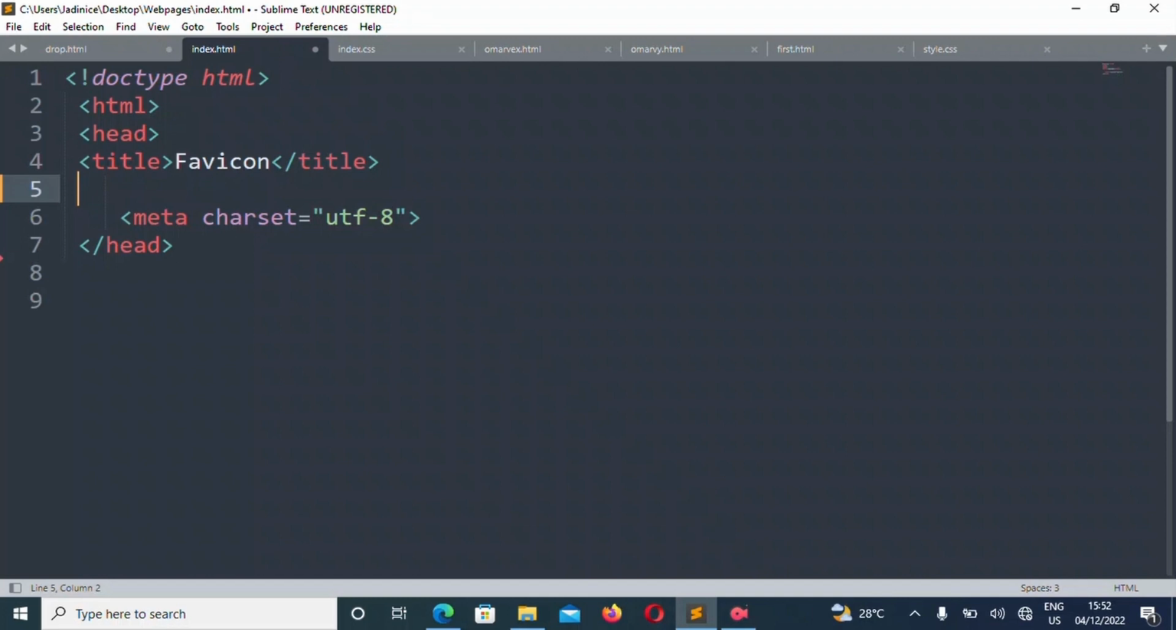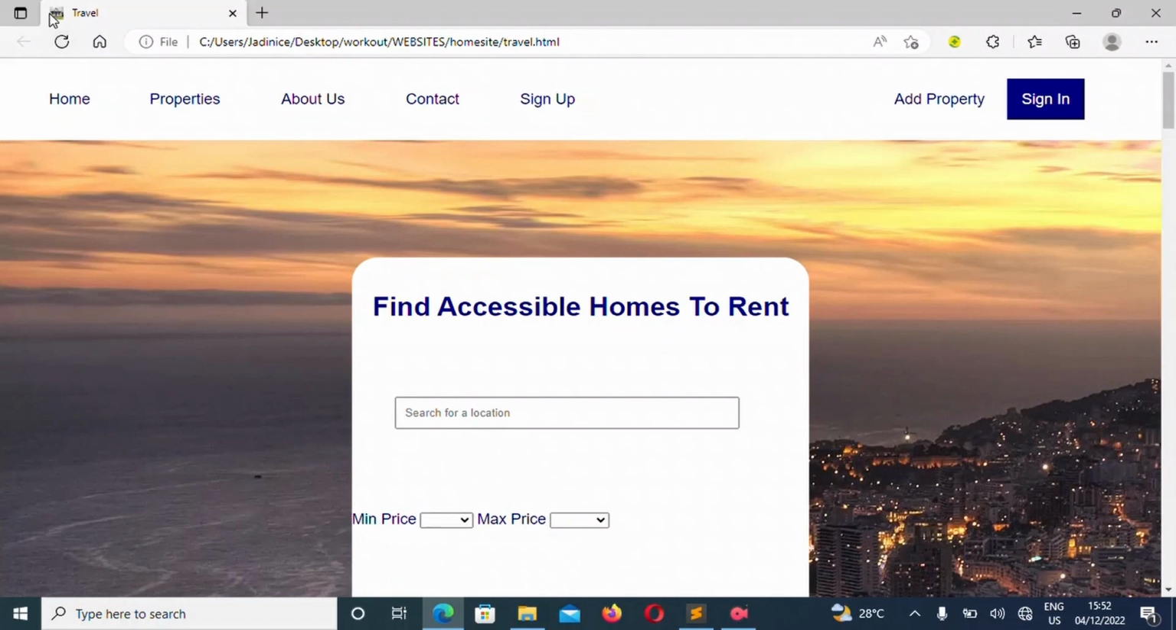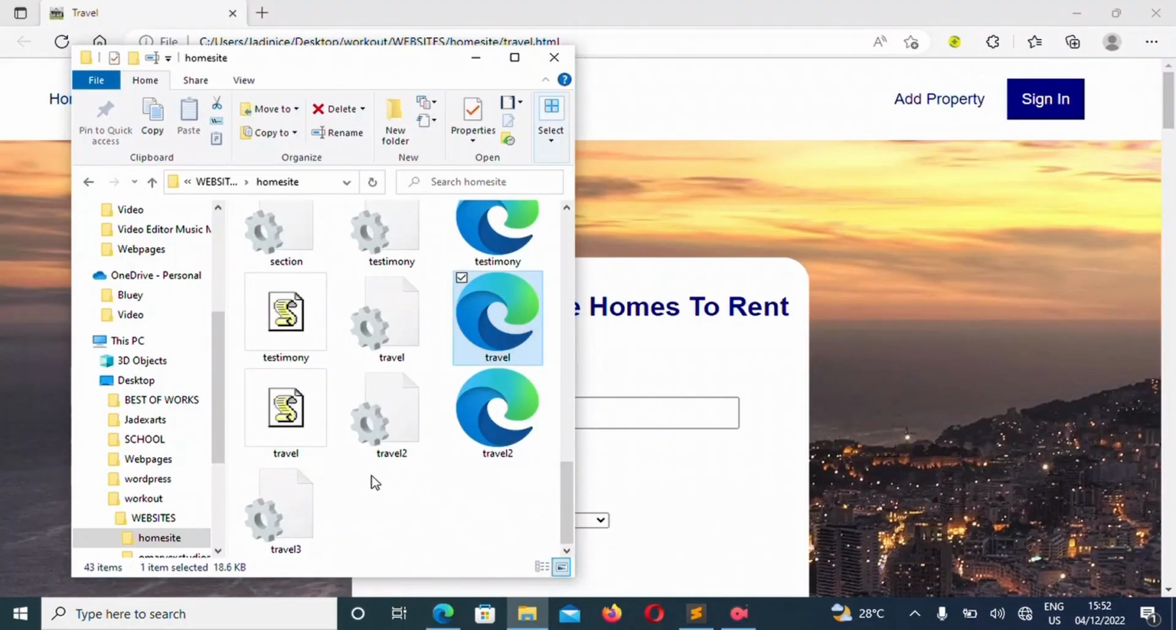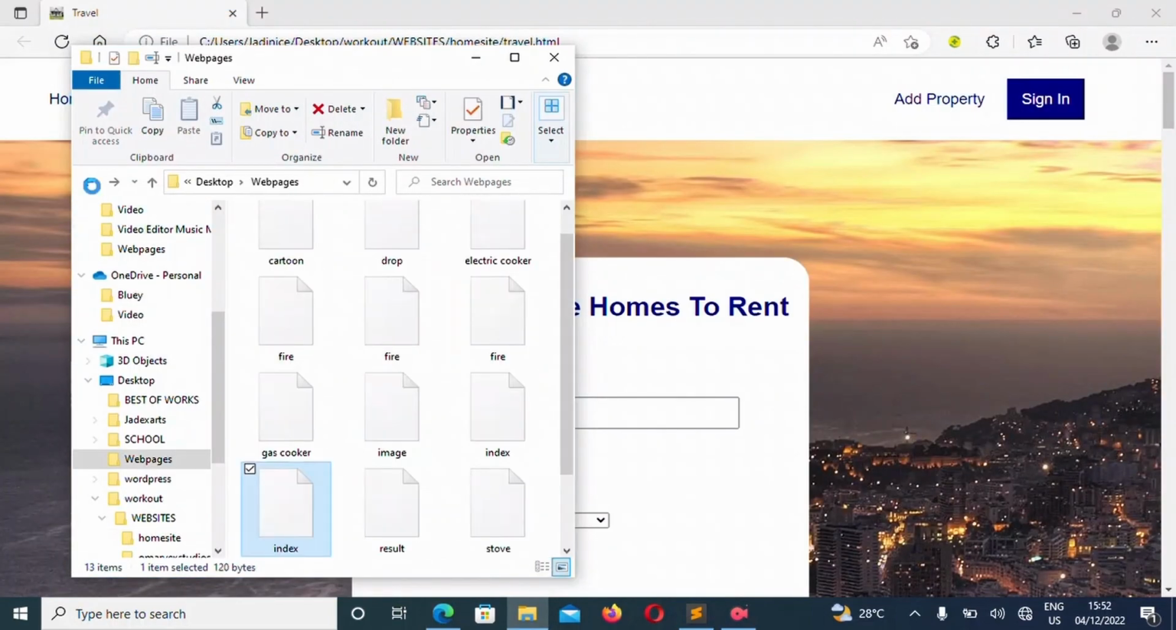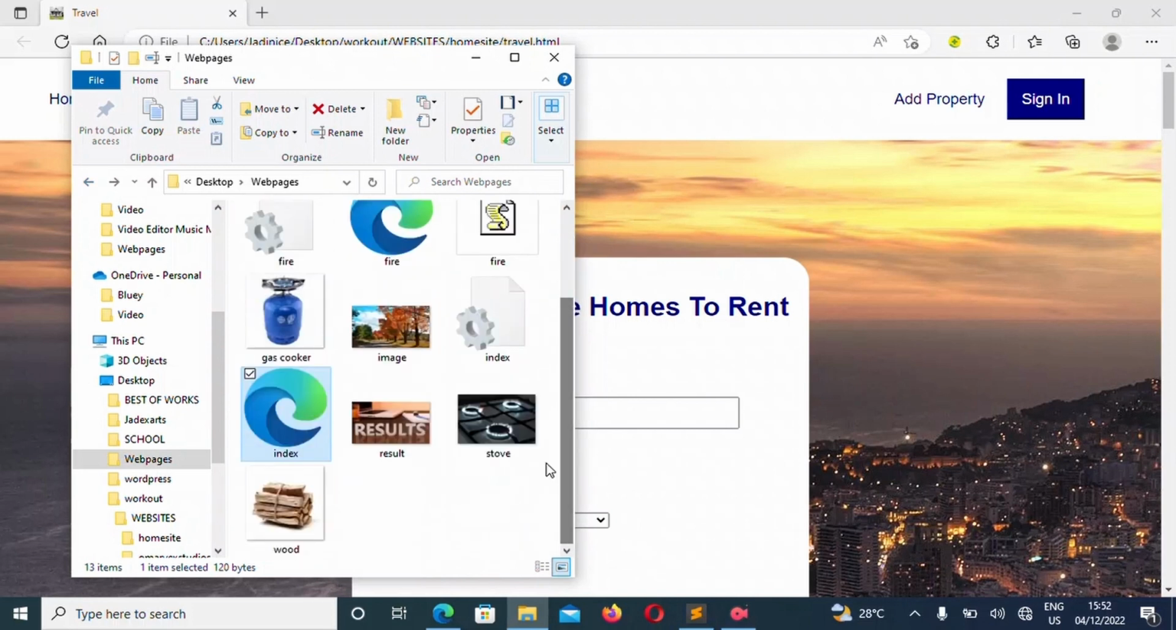Now before we head into that part, you're going to download an image for your favicon. This is an image that has been downloaded, and you're going to do the same. I've already downloaded an image to my computer and I moved it to the folder in which my HTML file is. Now note, I didn't say that I copied it. No, I moved it, like you carry the whole content and move it.